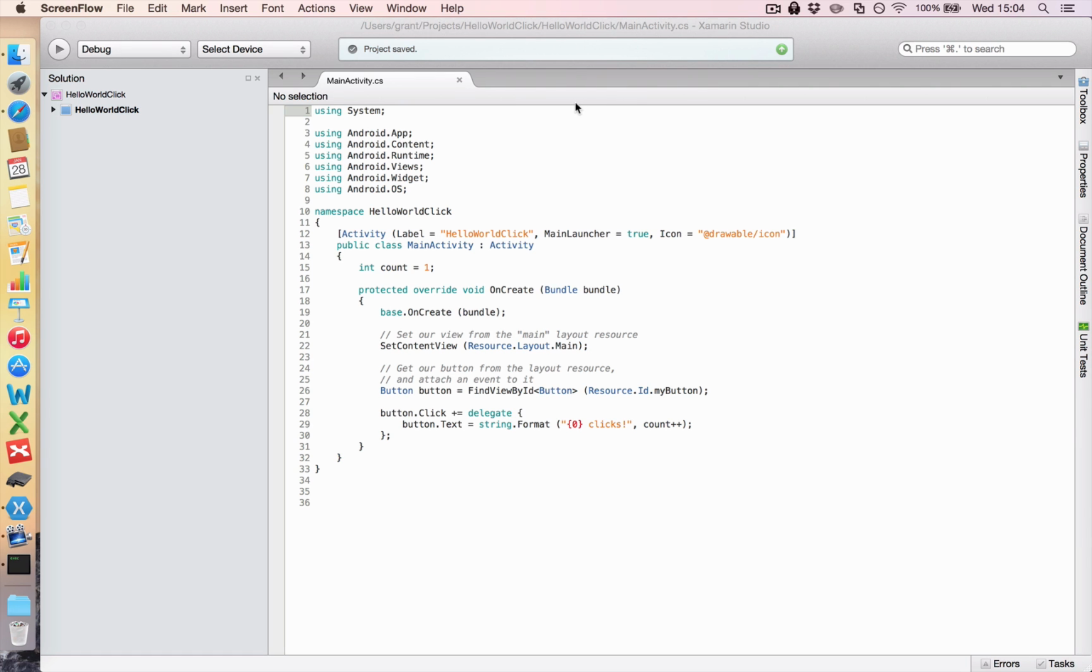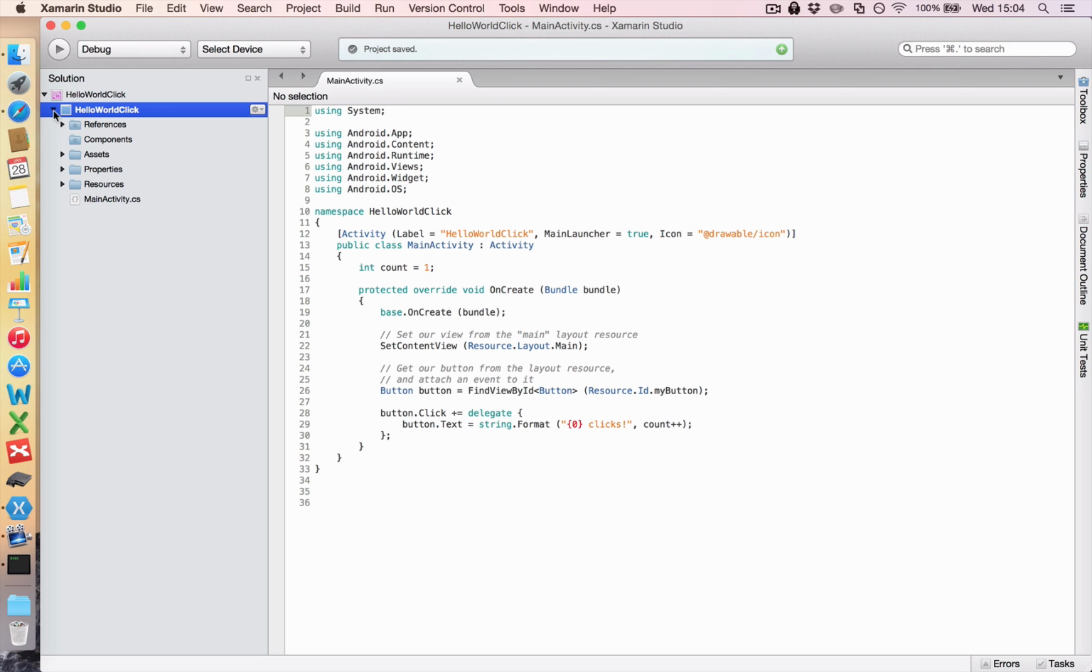The first one, if we look at the left-hand pane here, is our solution pane. So this folder level here is the solution folder, and this folder is the actual Android application folder. And if we click the little triangle next to it, we get a bunch of folders and a file called MainActivity.cs. As with any application that you make in any software, the computer needs to know where it should start. And for Android, it always looks for a main activity.